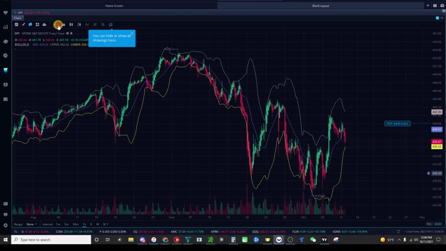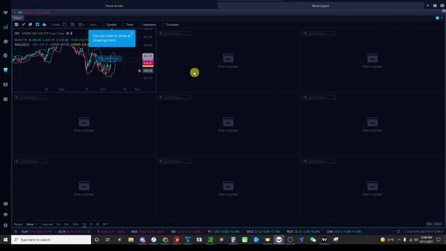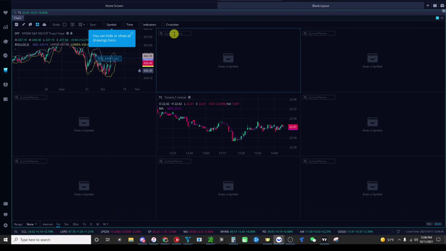Here you can choose what candle type you want. They have pretty much every option you would need on candle type, so that's nice. And then you have the grid. The grid is pretty nice. You can do up to 9 charts at once, like this. And I'll just throw up a couple other stocks.